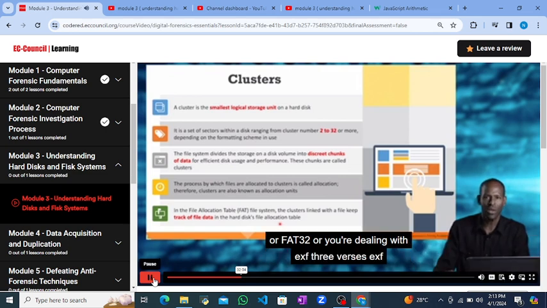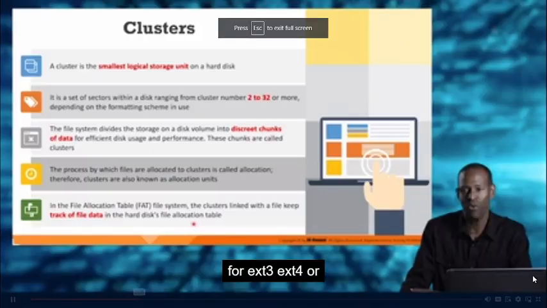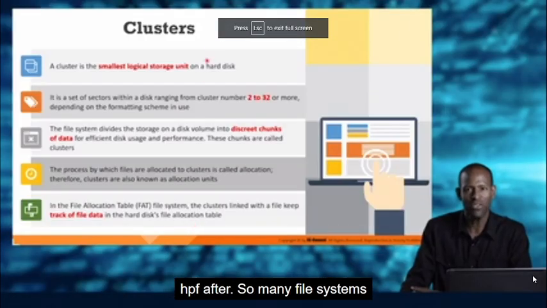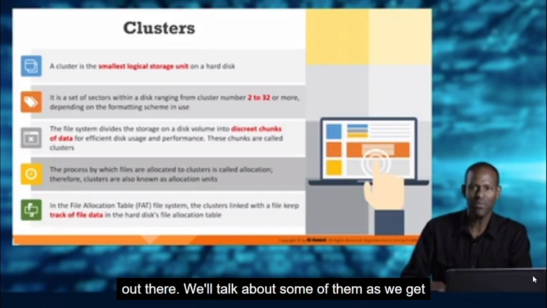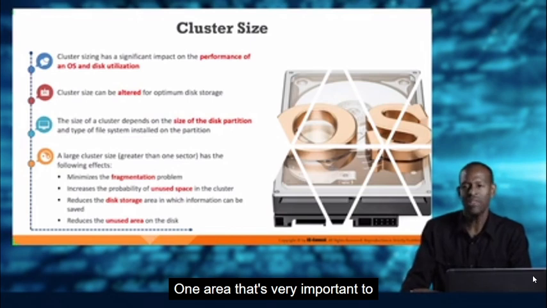You're dealing with exFAT versus ext3, ext4, or HFS. There are so many file systems out there. We'll talk about some of them as we get a little bit deeper into this section. One area that's very important to keep in mind is cluster size.